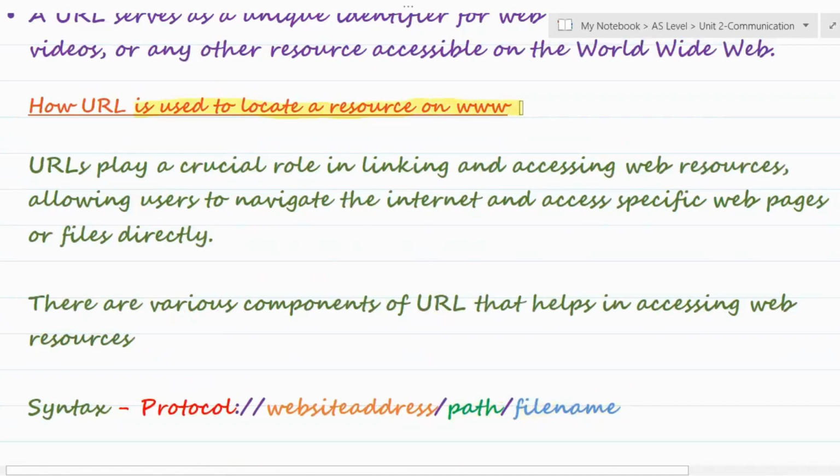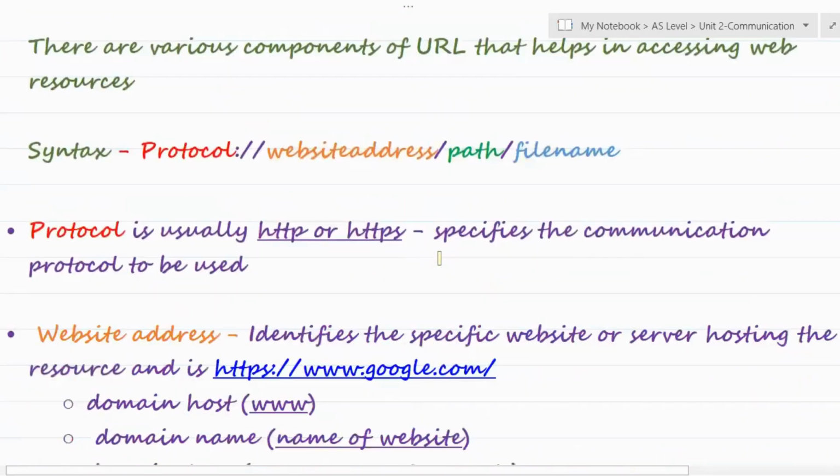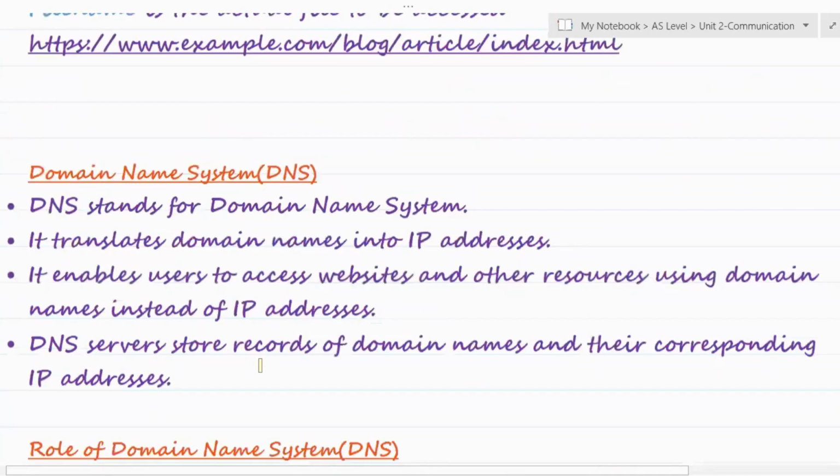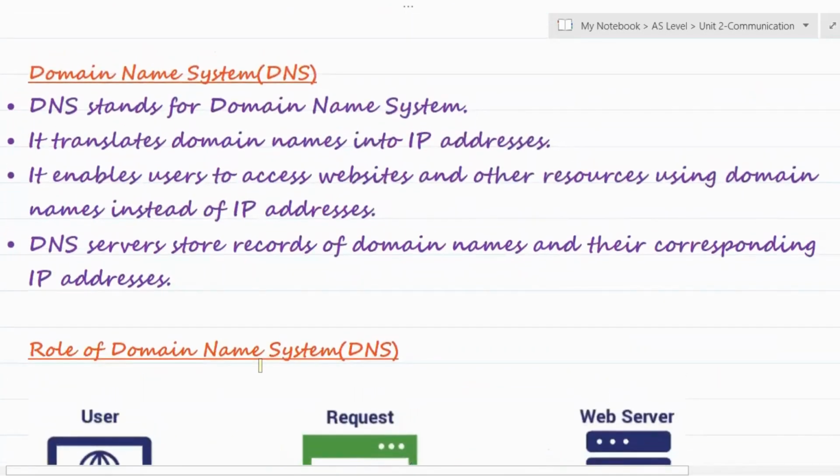So if a question comes on the role of URL, you can mention all these components and then explain how the actual file is accessed, right? Then comes DNS. The next topic mentioned in your syllabus is DNS, the role of the domain name system.